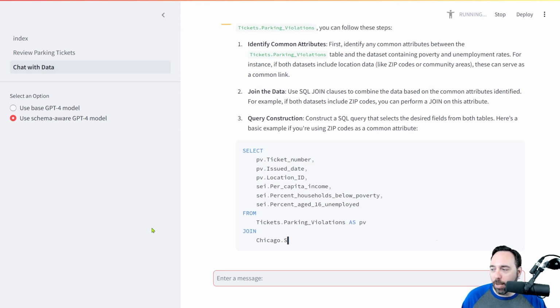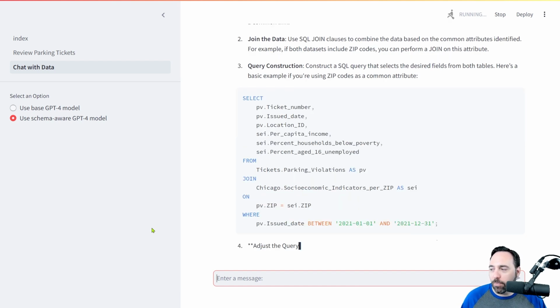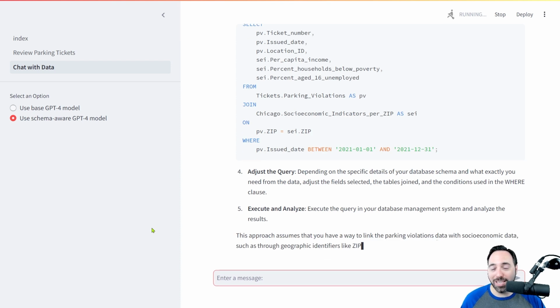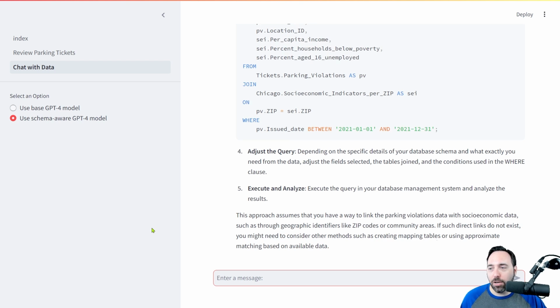So let's see what it comes up with here. We are seeing that it is taking from the tickets.parking violations table and also joining to the Chicago socioeconomic indicators per zip on zip code. The problem is we don't have a zip code on the parking violations table itself. We would actually need to join to a locations table and then could join to socioeconomic indicators. So in this case, we are actually getting back wrong information from our model. It is, call it directionally okay, in the sense that it gives us an idea of where we need to go, but it doesn't get us there because it assumes a column that is not in existence.